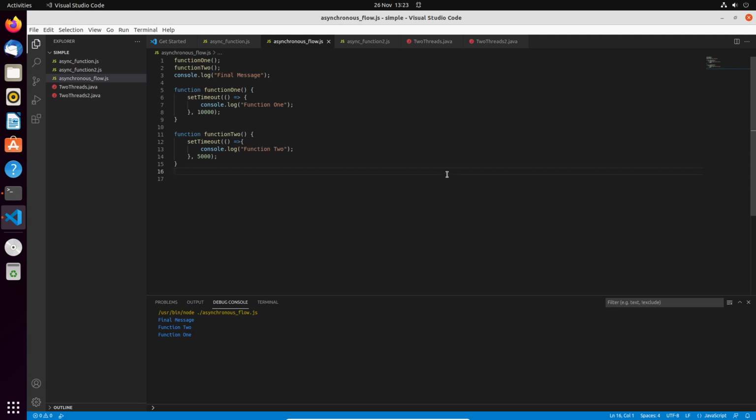Now, this seems a bit daft, right? And also, once you know this, you can tell by reading the code exactly in what order this code will be executed. So if you've used Node.js before, you can tell that it will print final message, and then it will print function 2, and then it will print function 1, because we know that final message gets printed straight away. We know that function 2 will be printed after 5 seconds, and then function 1 will be printed after 10 seconds. So we know that.